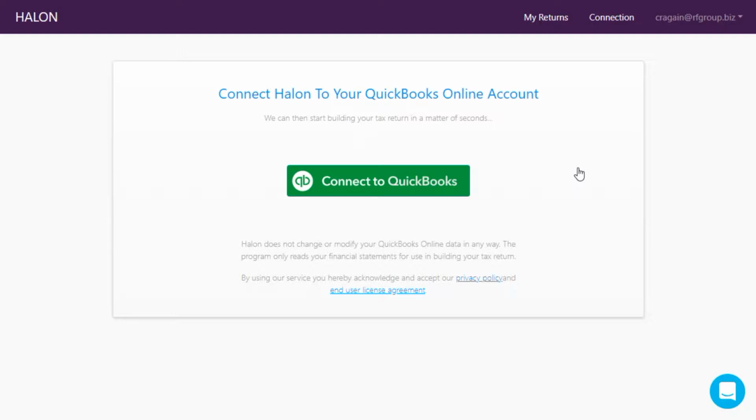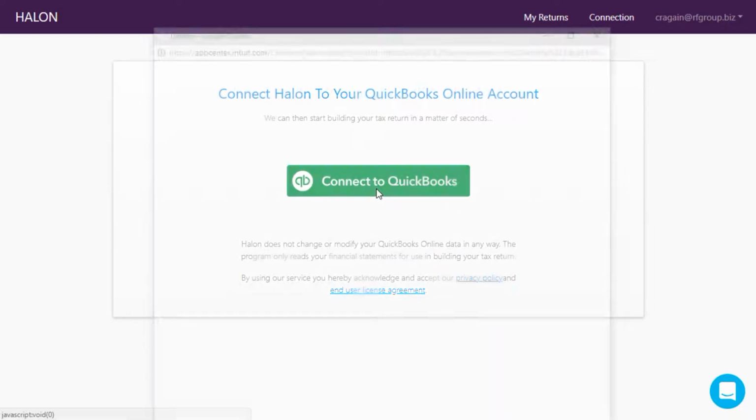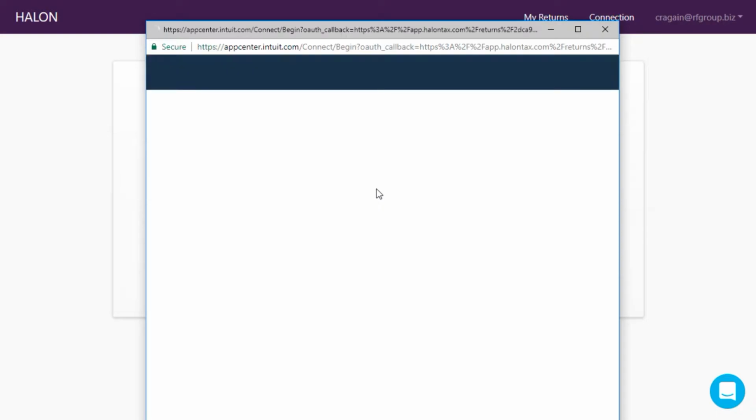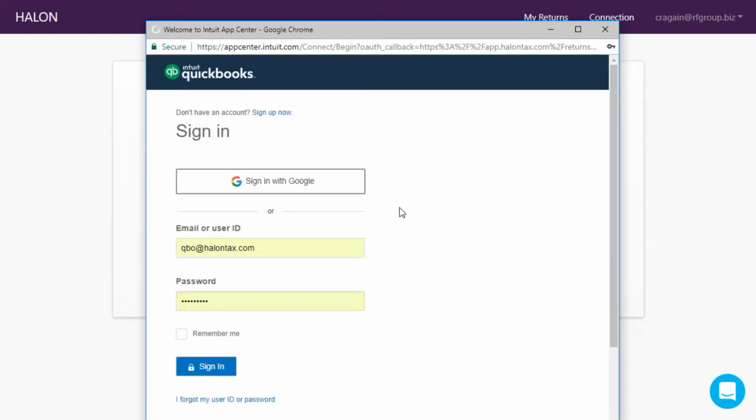The first screen that you're going to come to after you close this video is the Connect Halon to your QuickBooks Online account screen. And this is pretty simple. You're just going to click this Connect to QuickBooks button and you're going to log into your QuickBooks account. If you're an accountant, you can use your accountant's login, your wholesale login. If you are a small business owner, you can use the login that you log into QuickBooks Online with. I'm going to log in here real quick.